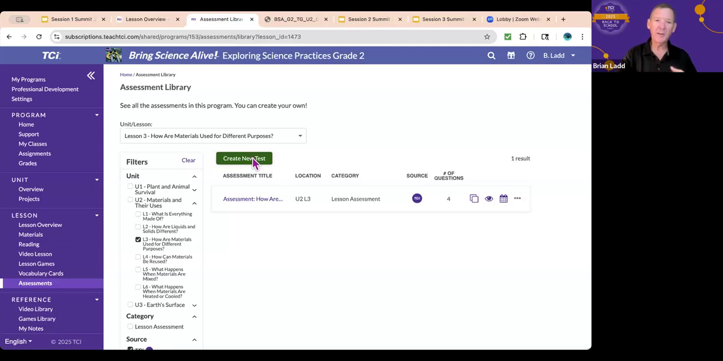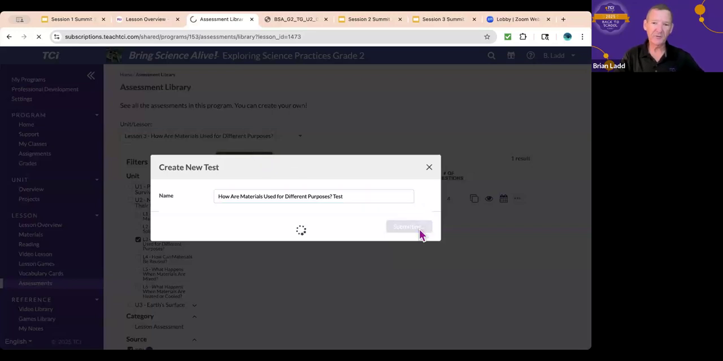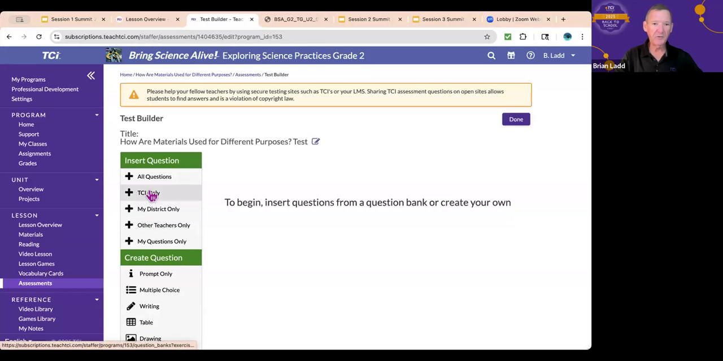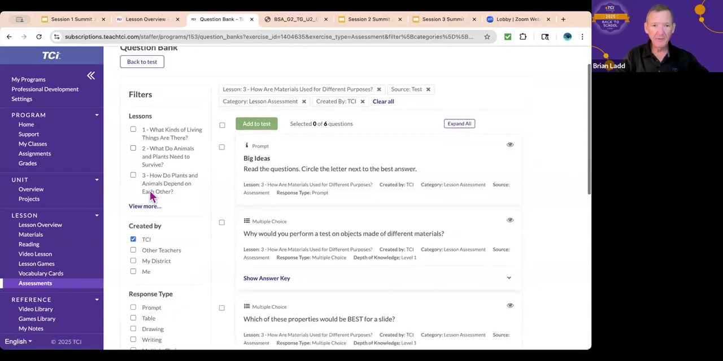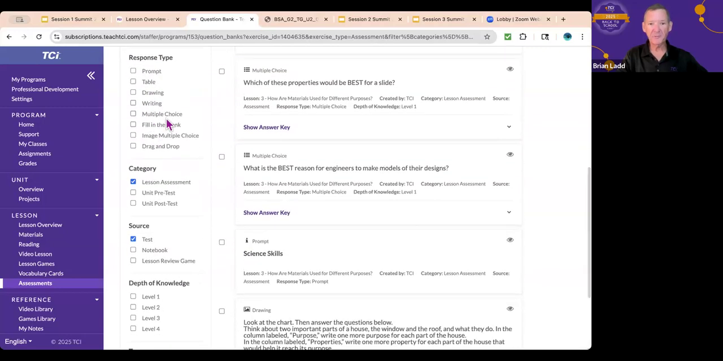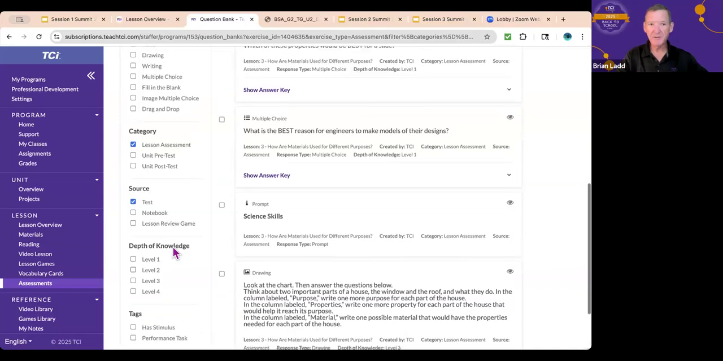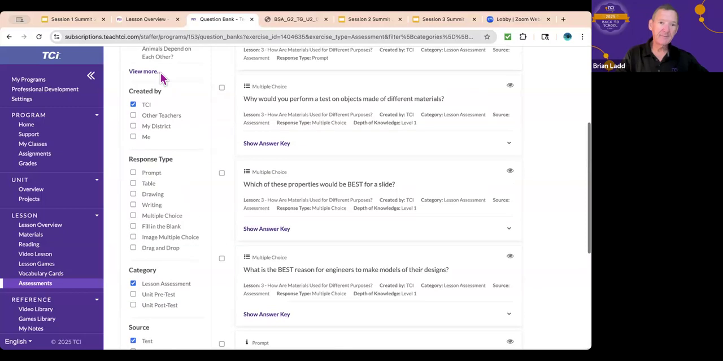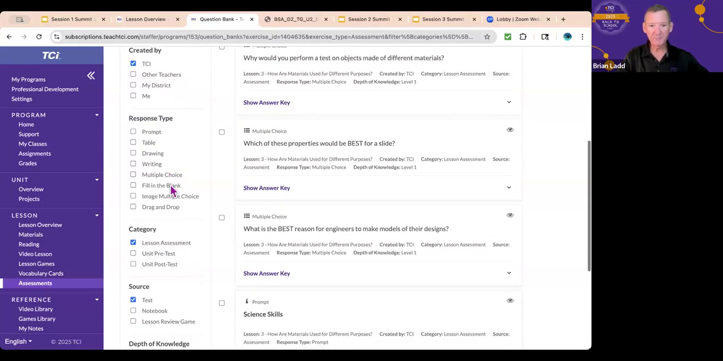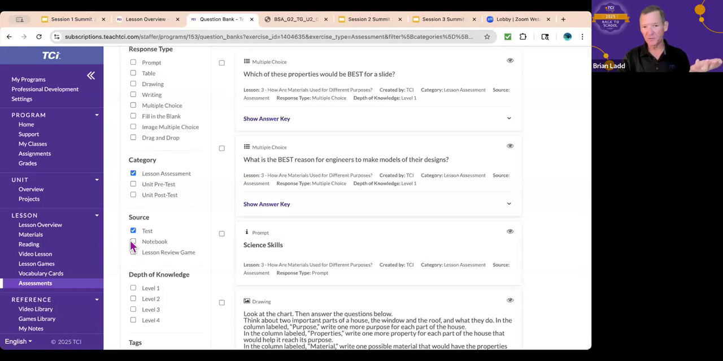However, we do allow you, I'm going to create a new assessment quickly, to sort by the type of response types. You can sort by depth of knowledge. You can add multiple lessons into one assessment. You can also add the journal or notebook questions or the lesson review game questions.